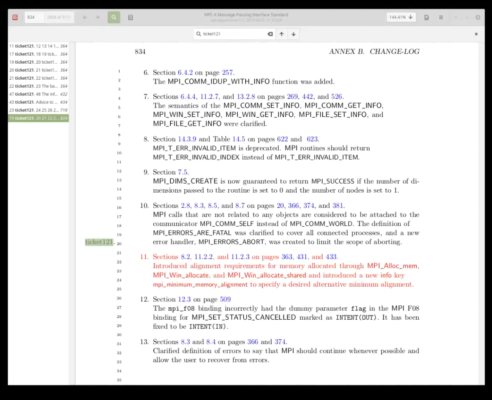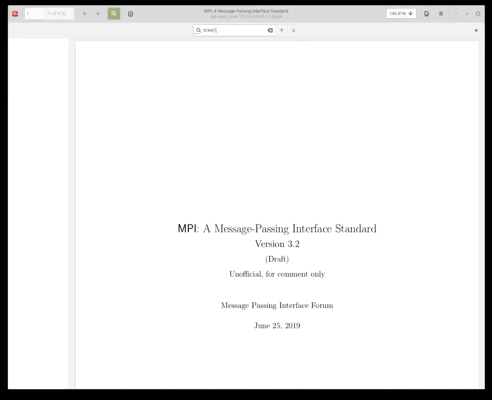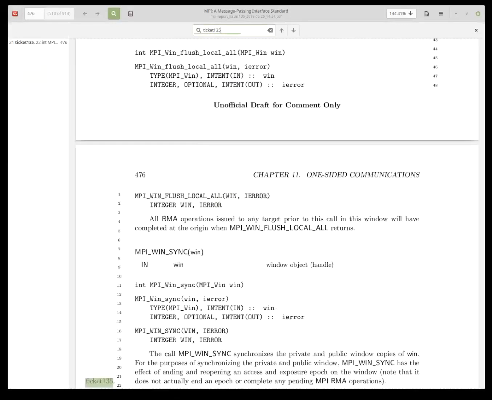Okay, I'll change the share. I guess I have to. Okay. Wait a second. Okay.